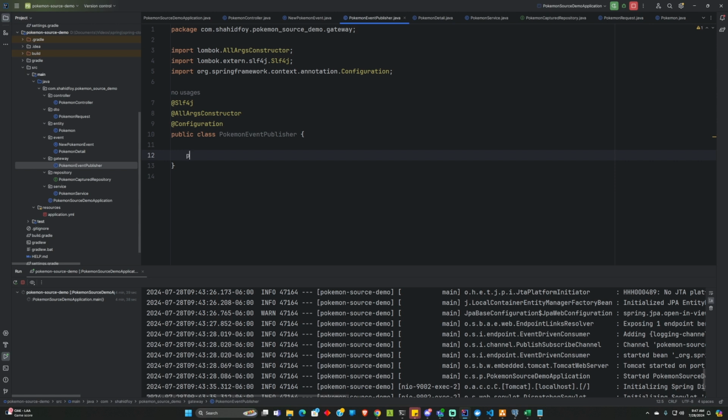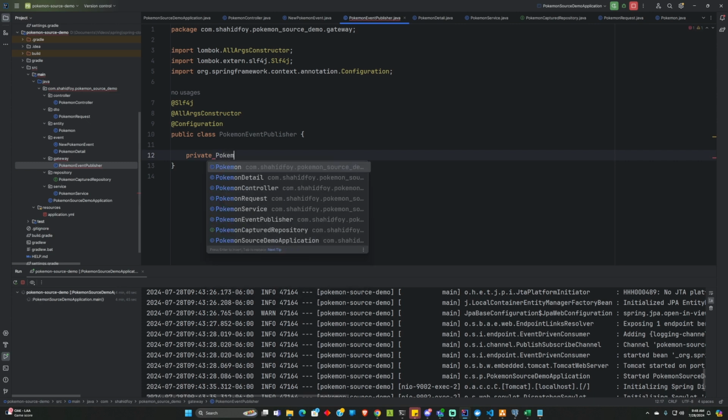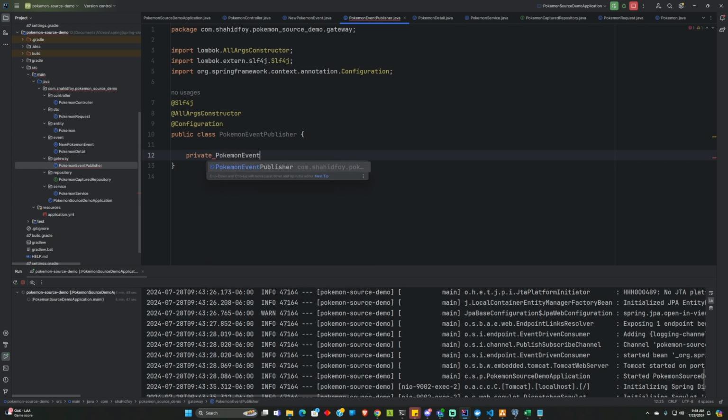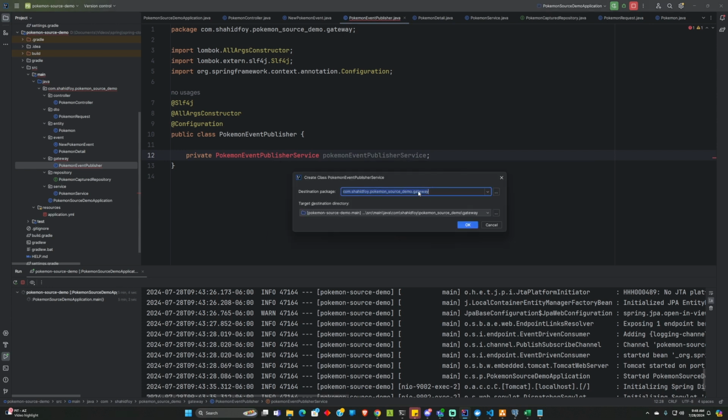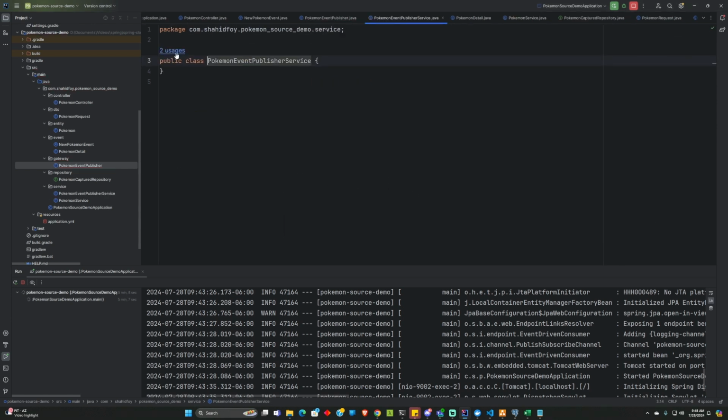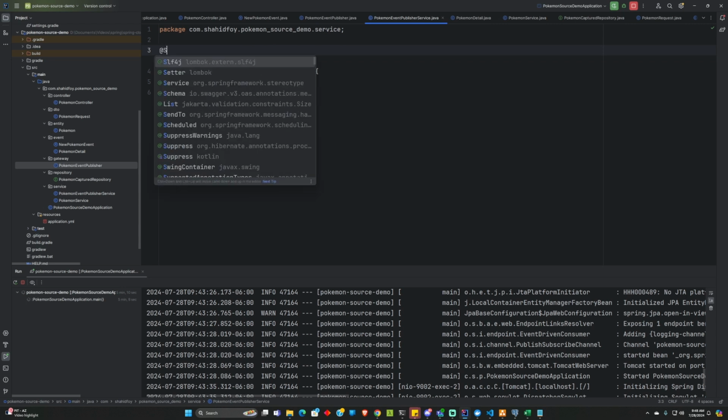Okay, so we're also going to create a new service. So Pokemon event publisher service. We will create that right now. So Alt Enter, create the class inside of our service. And we will work on this service later.